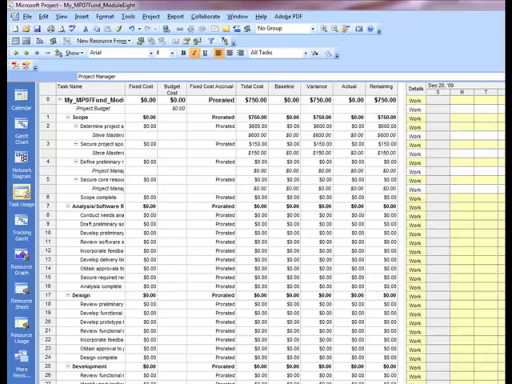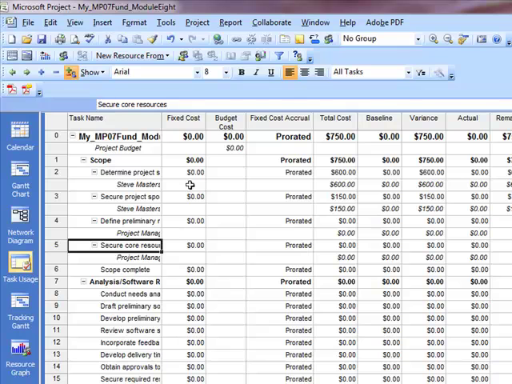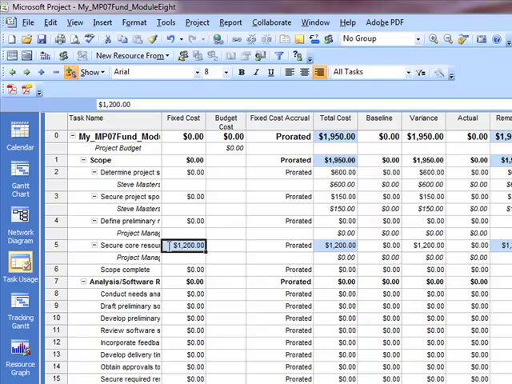Now let's do a fixed cost. I want to look at task number 5 this time, and because I changed the table, the fixed cost is available to me. I can click right against that task, simply type in what that fixed cost is, and hit the check mark.